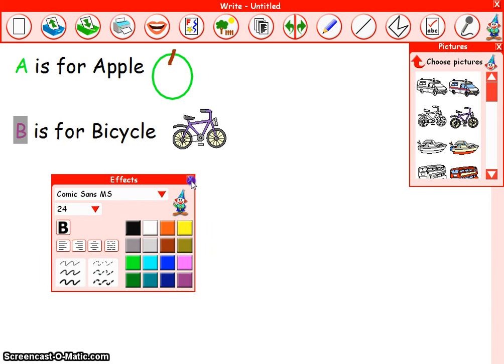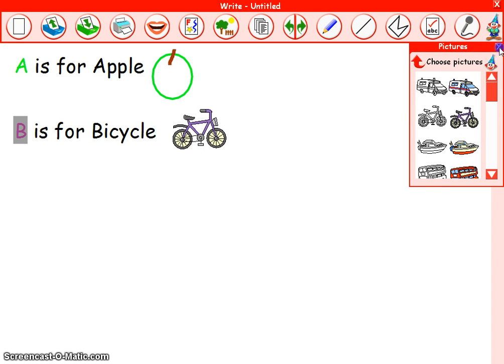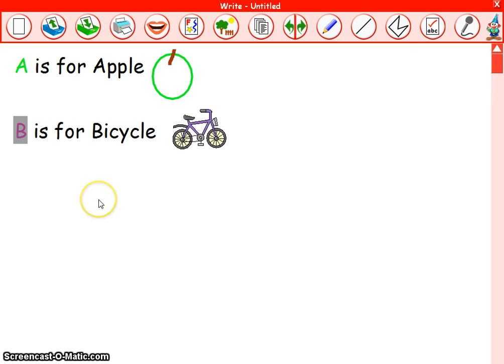I can close the effects, close the choose pictures, click anywhere on my screen, and then I've got my first two lines finished. What you need to do is you need to do these first two lines and then see if you can do the next couple of letters in the alphabet as well. So see if you can do A, B, C and D. And if you've got time, you might want to do some more. E, F, G and so on. Okay, good luck.